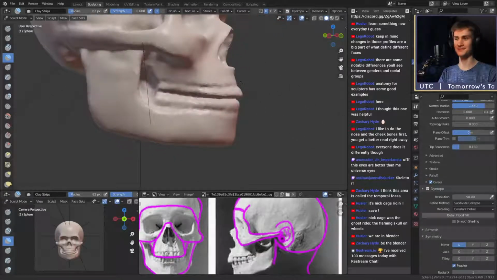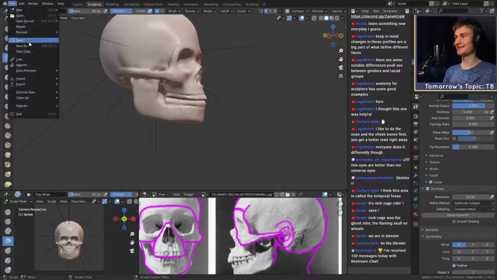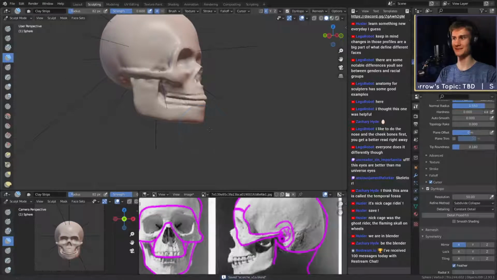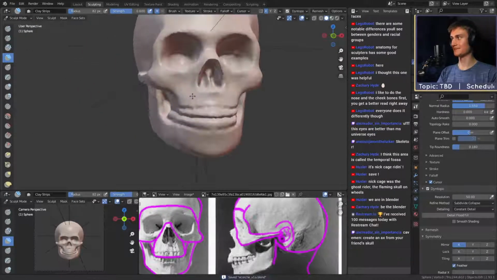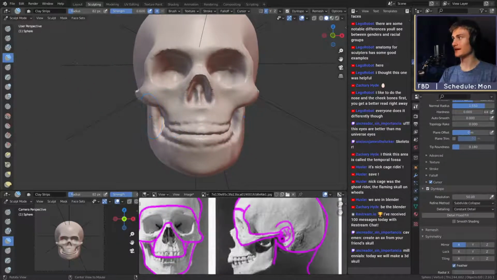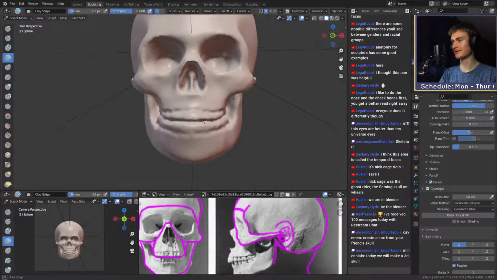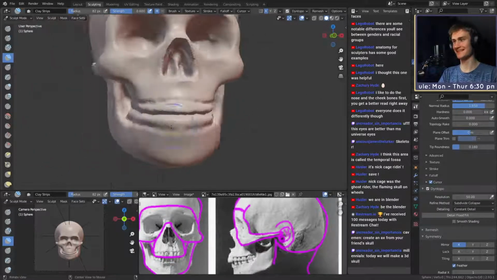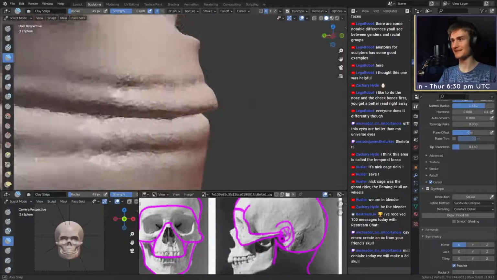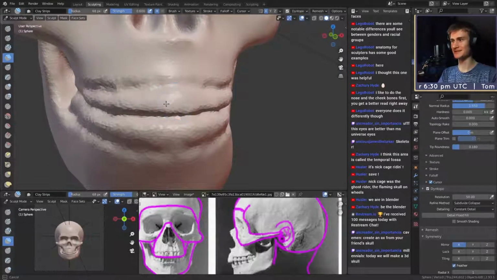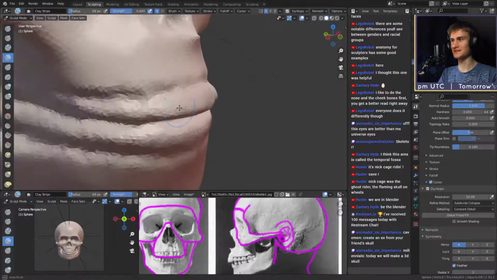Be the Blender. You have to become Blender to master Blender. Okay. Create an axe from your friend's skull. Oh no. Yeah, exactly. Back in the day, they used skulls as decoration. Today we decorate skulls.